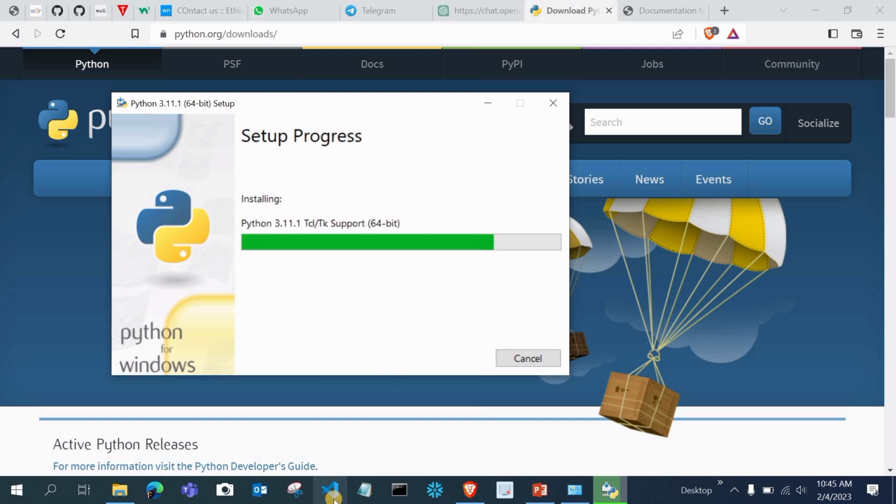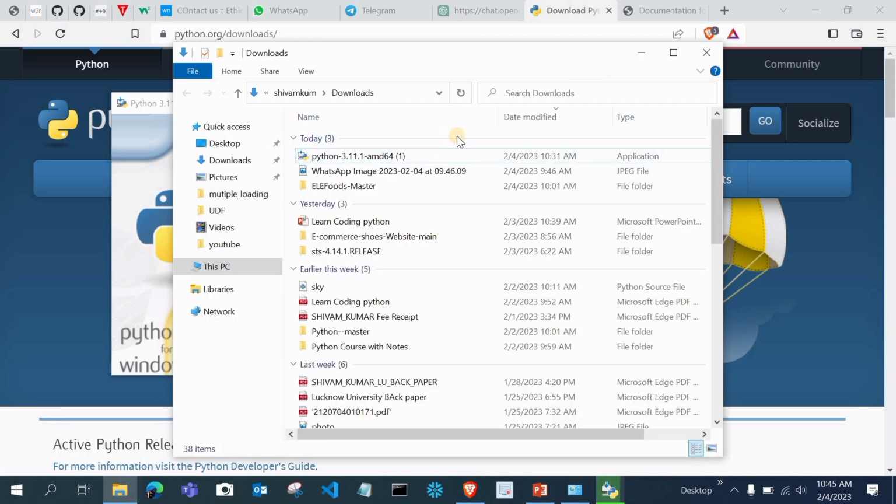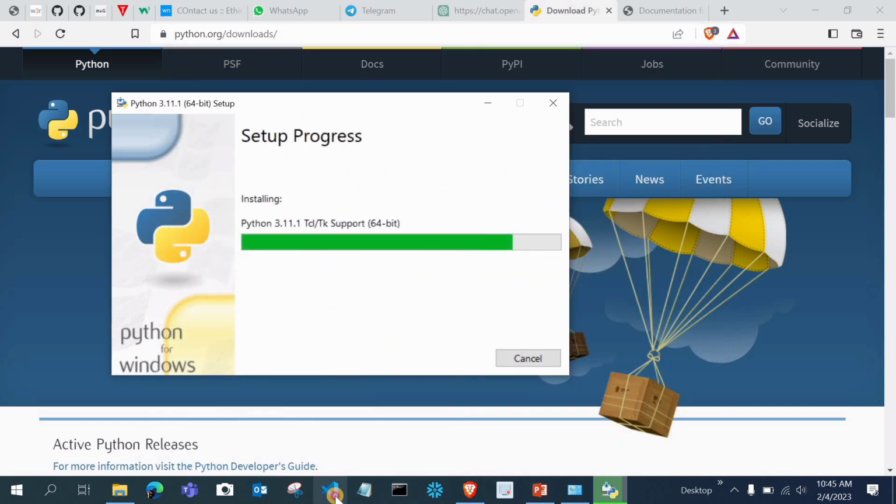The installation process for VS Code is very simple. You simply double click on the VS Code installer, as you did with the Python installer, and it will ask you next, next, next. You simply click next, next, next, and it will install VS Code on your system. Now let me open my VS Code. VS Code installation is very simple, and you all can do it. If you face any issue while installing VS Code, you can ask me in the comment section.